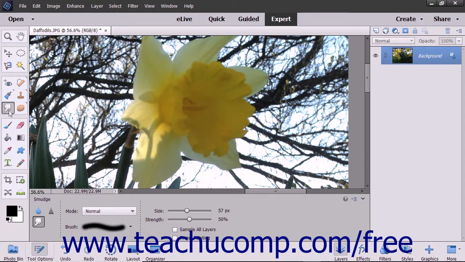To do this, select the Smudge tool from the toolbox as well as the Tool Options bar. It shares a spot on the toolbox with the Blur and Sharpen tools. In the Tool Options bar, set the brush stroke and other brush options as desired. You can set the blending mode, brush, size, and strength from the drop-downs and sliders that are available.